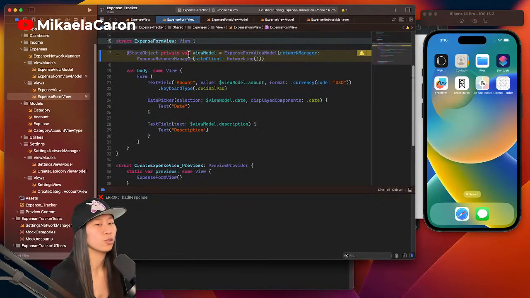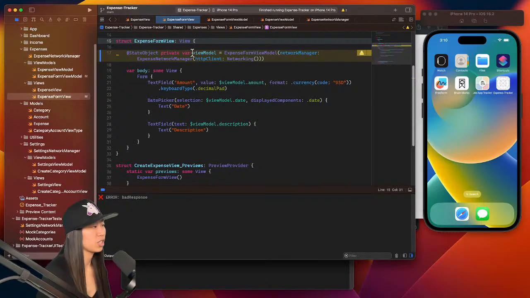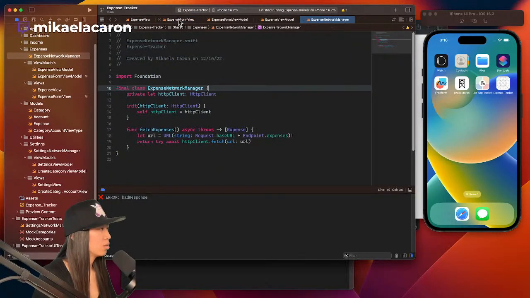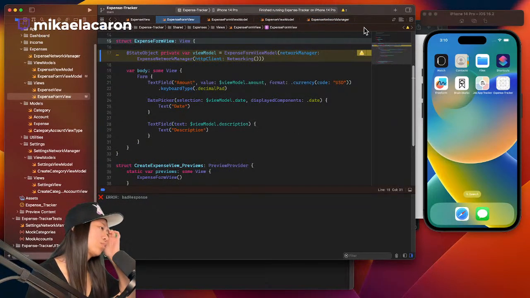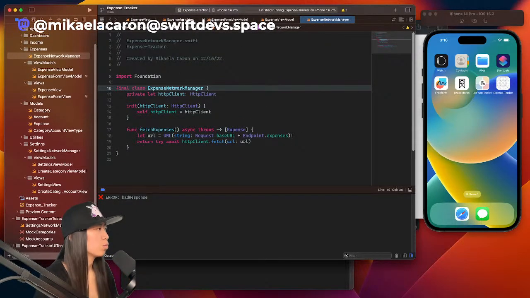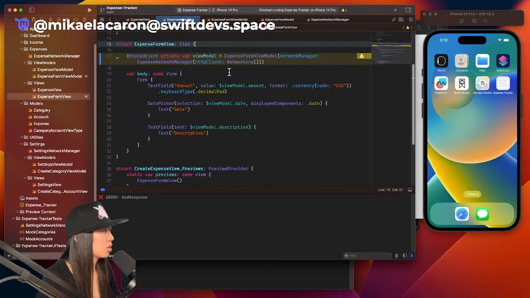So if anybody knows more about architecture than I am, let me know if I'm doing this wrong, but I am gonna separate those. Expense network manager, yeah, no, we don't have a protocol for this, so that's why it's a concrete thing.